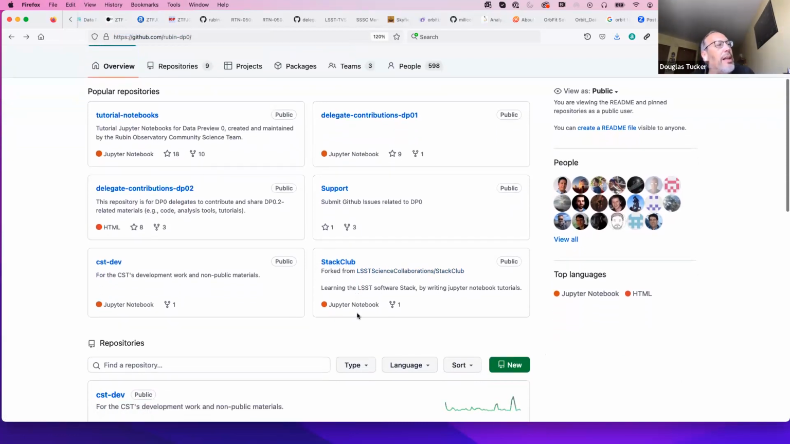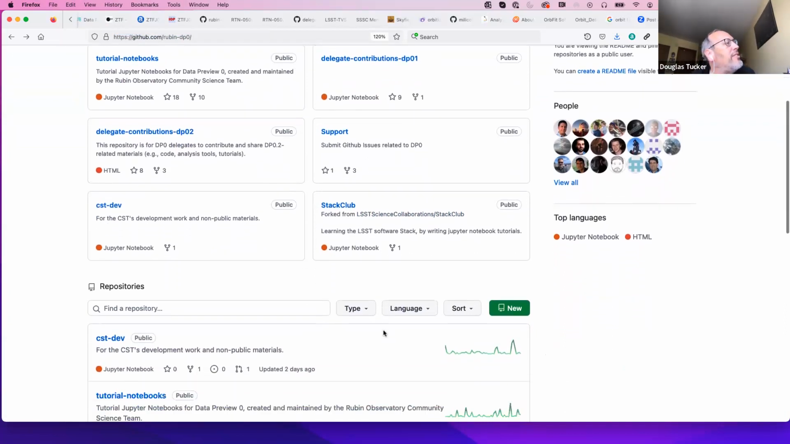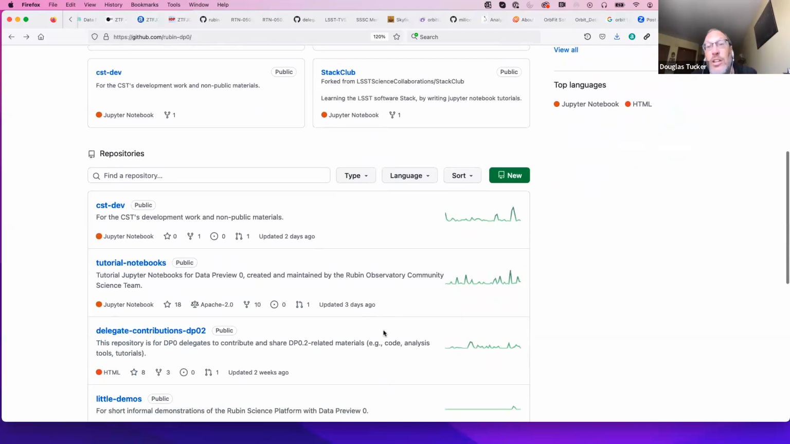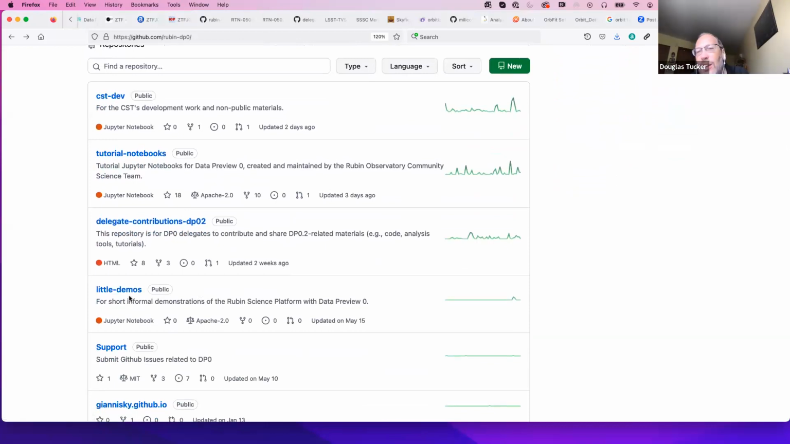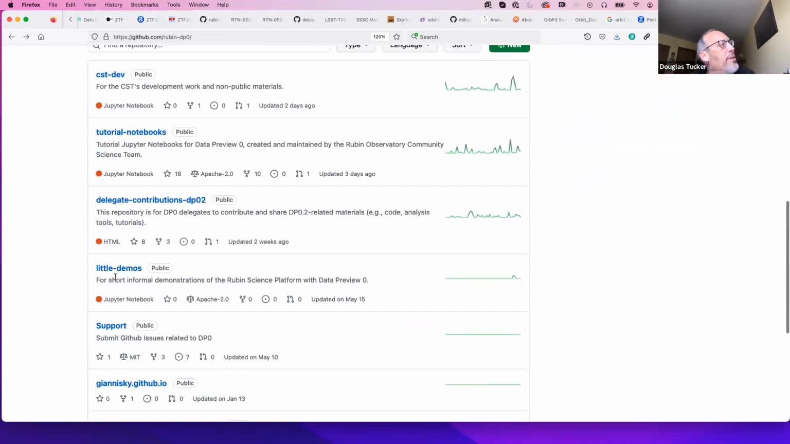We still have the Stack Club that meets every alternate Friday, and you're all welcome to attend those, and actually encouraged to attend those. These are working meetings. Another nice thing is there are little demos. I think we've mentioned those a little bit earlier. Little short informal demos of different things, not quite enough to make into a tutorial, but they show useful things. We haven't quite filled those up yet. We're starting to add things as time goes by.